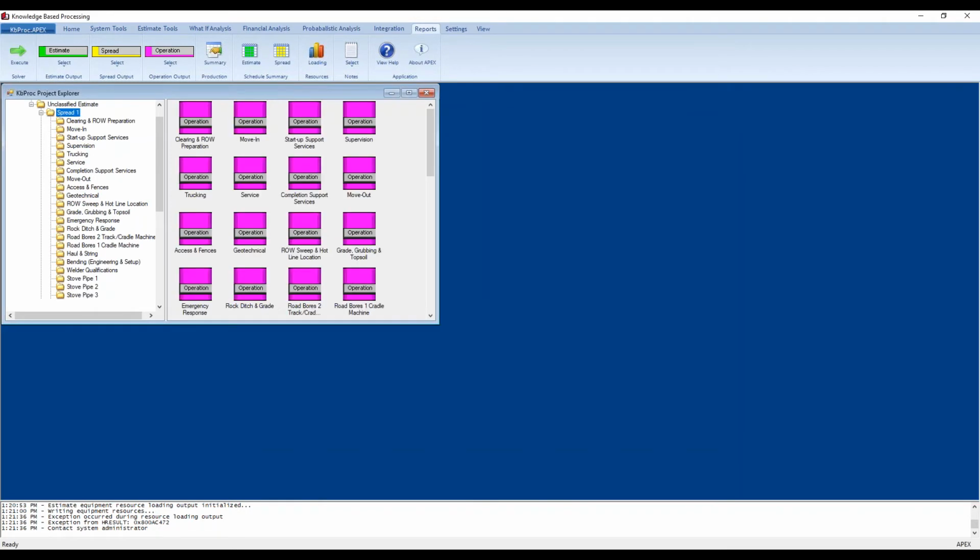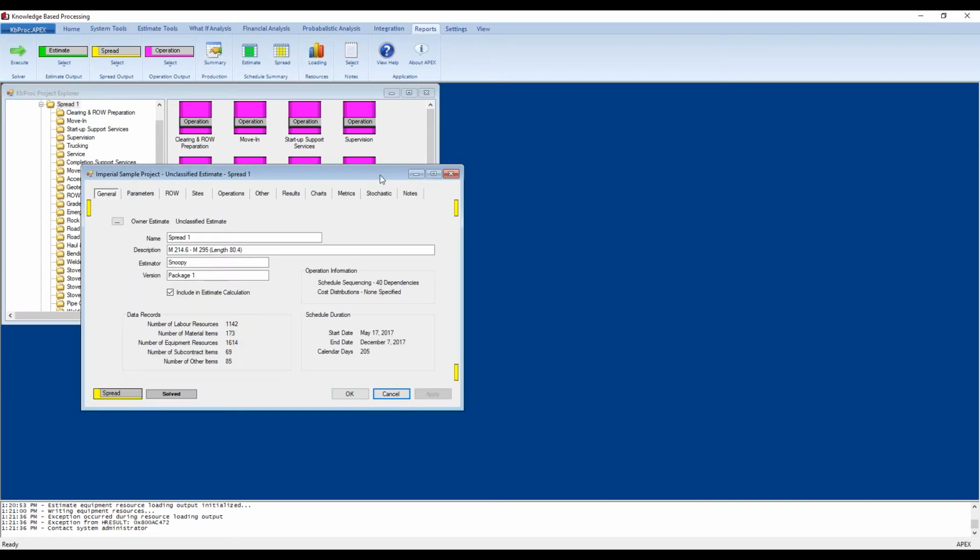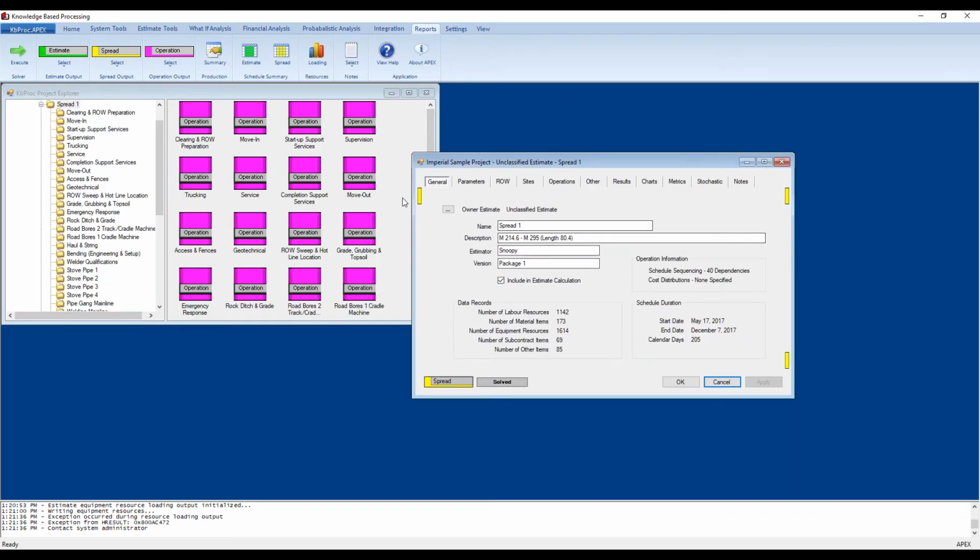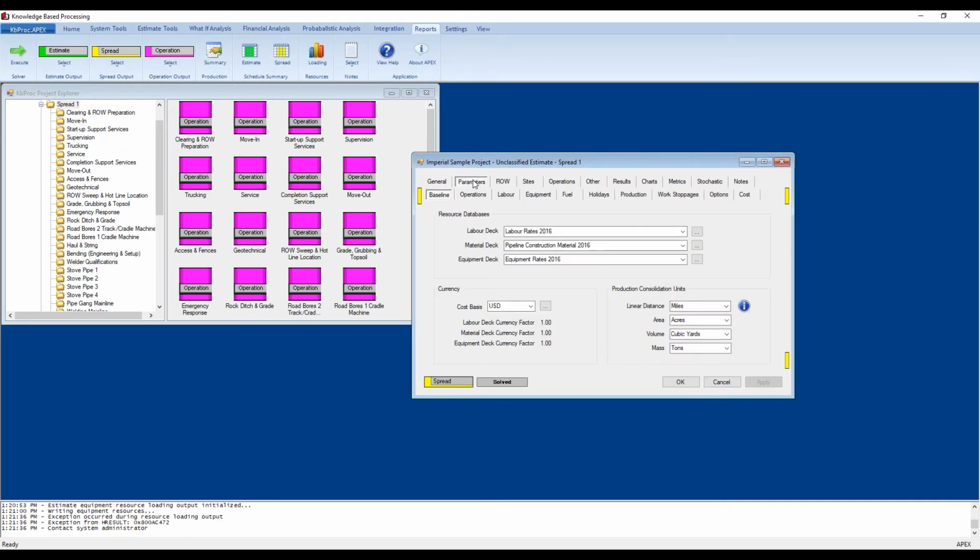Now we're going to look at the spread level itself. Again, all the operations are listed in the library on the left or shown graphically on the right. When we open the dialog box at the spread level, we'll look at each of those. Again, you can see the consistent patterns through the buildup of the tool. So at the spread level, you can talk about the estimator that prepared it, the data records, the parameters again, so the DEX that were used, the currency, and the production consolidation units.